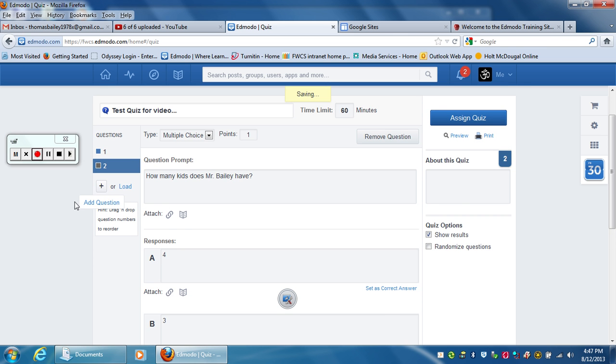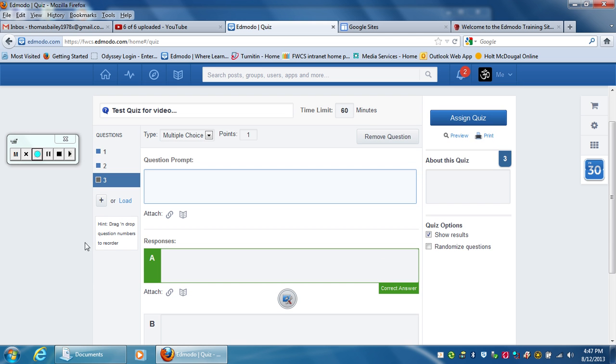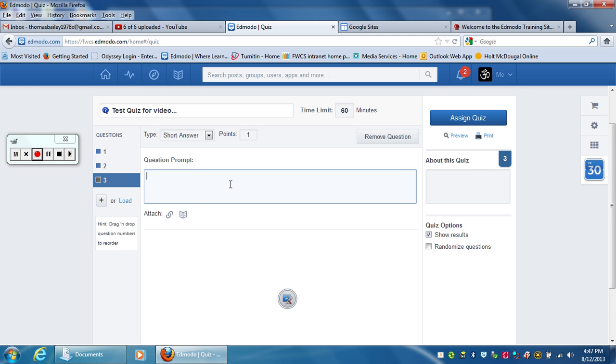Now to add another question, but you want it to be a different type, I hit next, and you see there's a third question. I'm going to change it from multiple choice. You can pick true, false, you can pick short answer, or matching, or fill in the blank. I'm going to pick short answer just for sake of illustration. Why do you come to school?